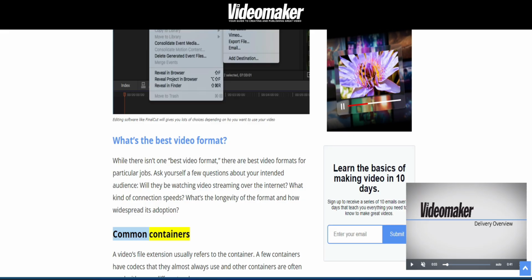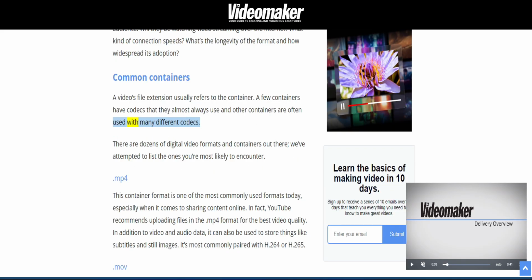Common containers. A video's file extension usually refers to the container. A few containers have codecs that they almost always use, and other containers are often used with many different codecs. There are dozens of digital video formats and containers out there. We've attempted to list the ones you're most likely to encounter.